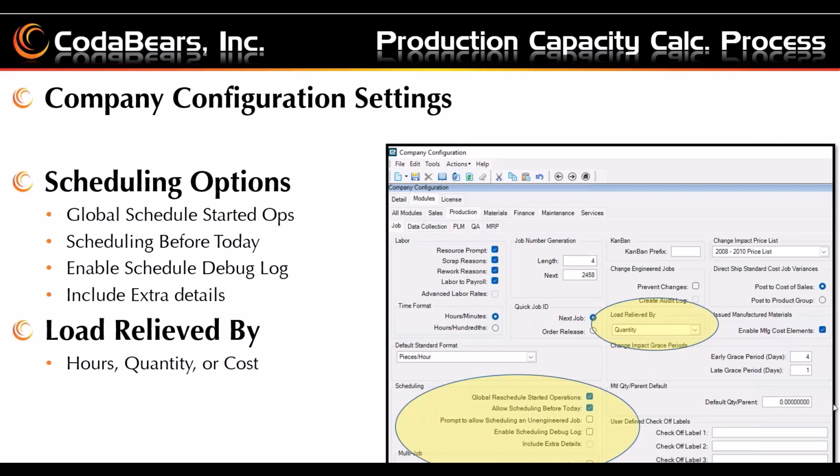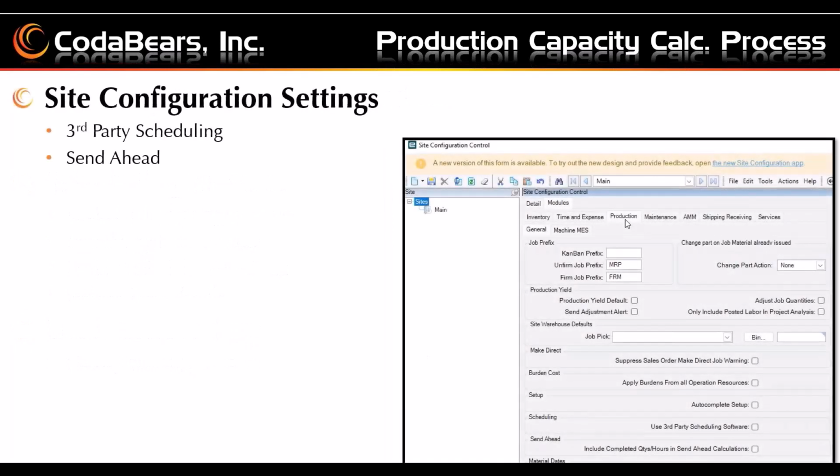On top of the company configuration, we also have the site configuration. This does not impact as much of the schedule, but does have some play into this. I did make a note, there was a third-party scheduling, and I don't know if Rocky Soft is still out there working with Epicor, but there are outside third-party software packages that do assist with the scheduling in the system. Some tie directly into Epicor, others are external where we need to pull the data in.